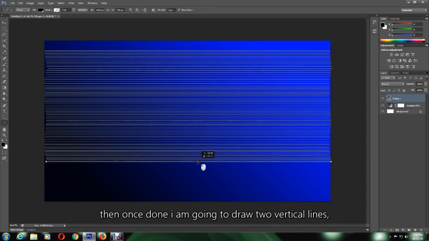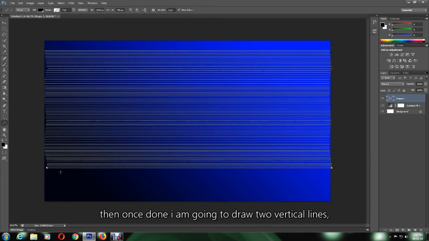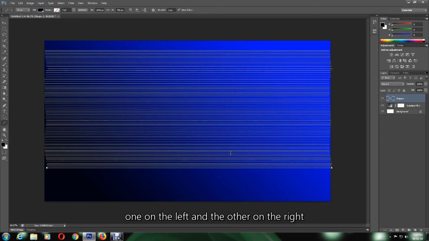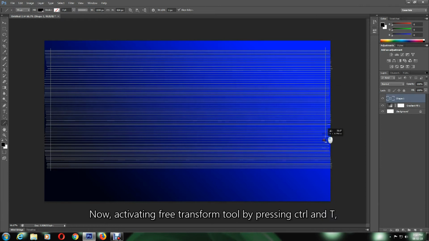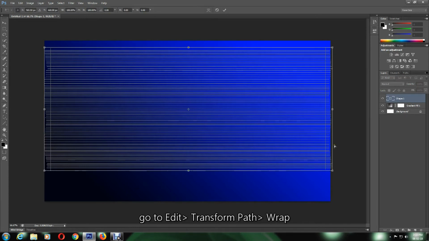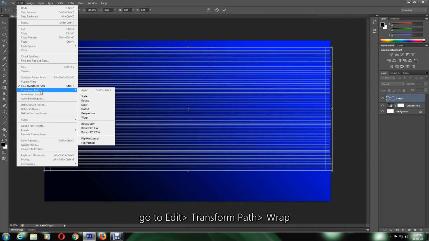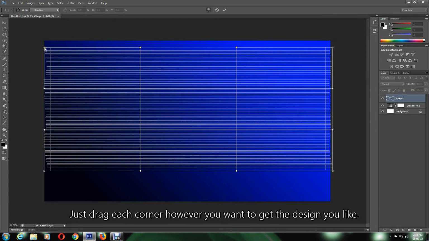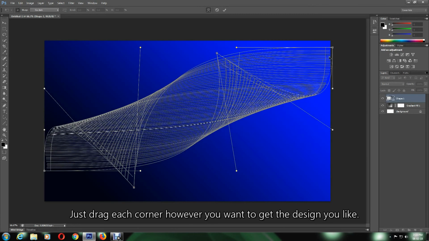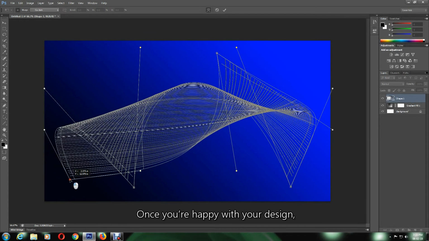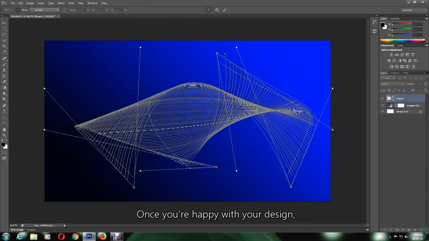Then once done, I'm going to draw two vertical lines, one on the left and the other on the right while holding down the Shift key. Now activating Free Transform tool by pressing Ctrl and T. Go to Edit, Transform Path, Warp, where you can create an abstract effect. Just drag each corner however you want to get the design you like. Once you are happy with your design, click on the confirmation mark.